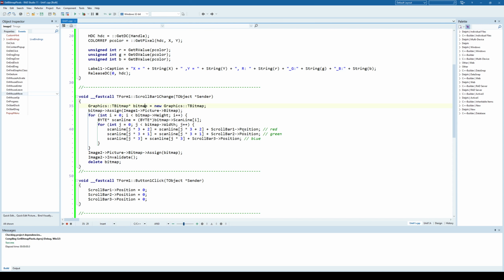Because we are adding a red component depending on the ScrollBar1 position, adding a green component depending on the ScrollBar2 position, and the same thing goes for adding the blue component. And like I said, that image which is inside the memory, which was originally the left image, is now assigned to Image2, and Invalidate will refresh that image. And of course, considering this was a dynamically allocated object, we will use delete bitmap to deallocate the memory. And pretty much that's how it's done.